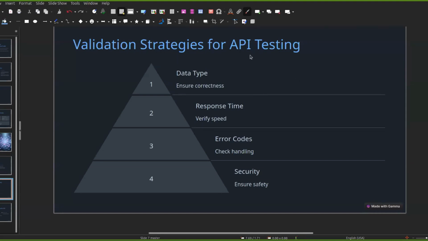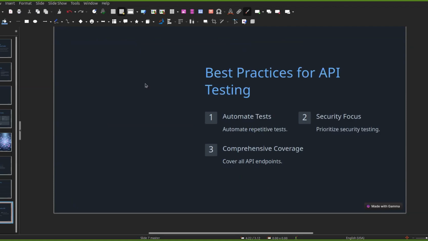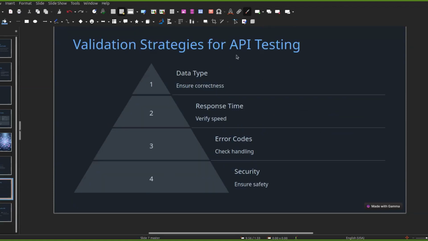And then validation strategies for API testing. The data type, to ensure correctness. Data type is another broad topic on its own. You can find out more about the data type; this is an assignment. The response time, to verify speed. When I go back to Postman, I'll try to talk more about it. Error codes, which I've been explaining since. We have the 200 category, 400, 500, and the rest. And then security, to ensure safety. So before I talk about this, let's go back to Postman.